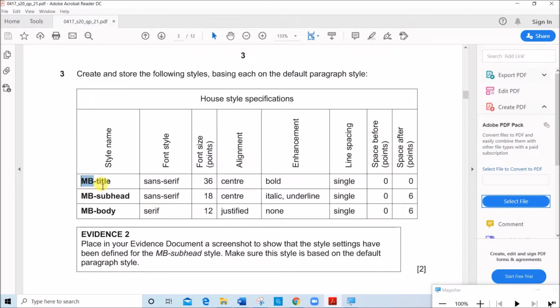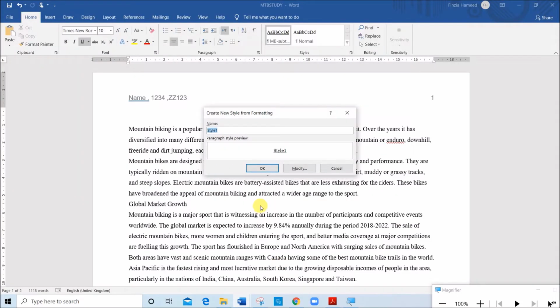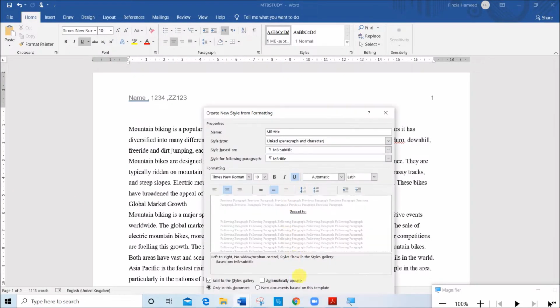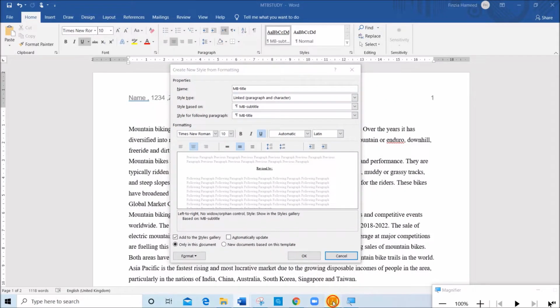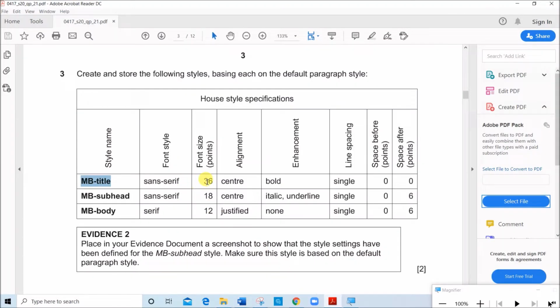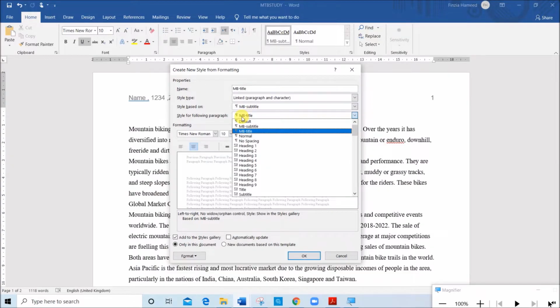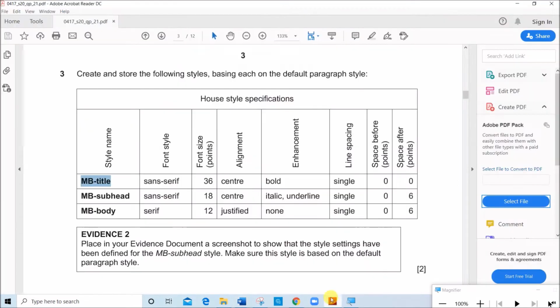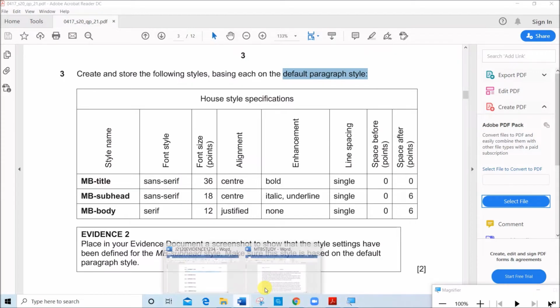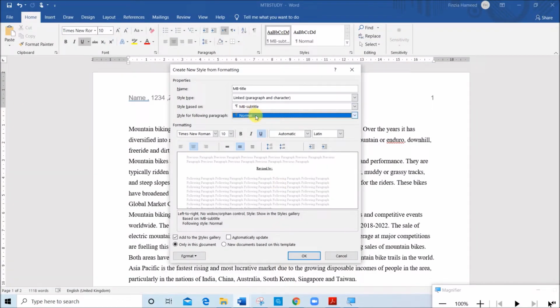The first style is MB title. Modify. Sans serif 36 center bold. So please make sure it is based on the normal or the paragraph style, because here they have specified it must be on the default paragraph style. So the normal style is the paragraph style.